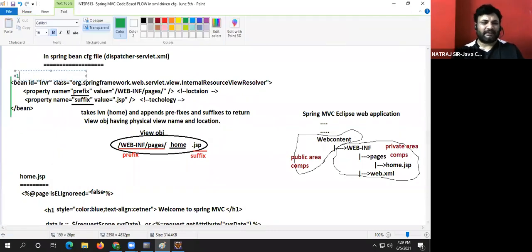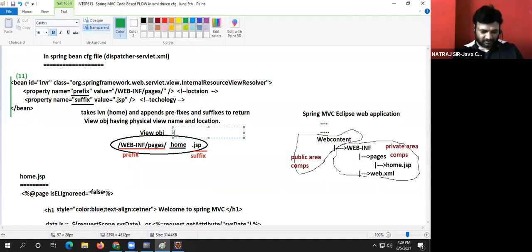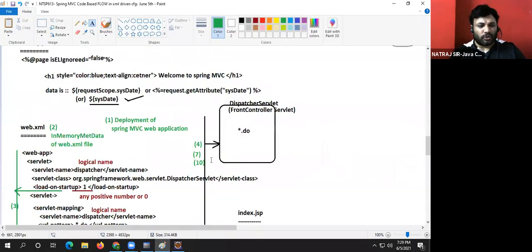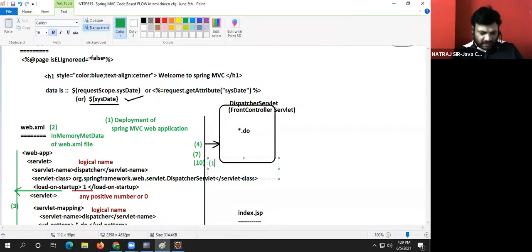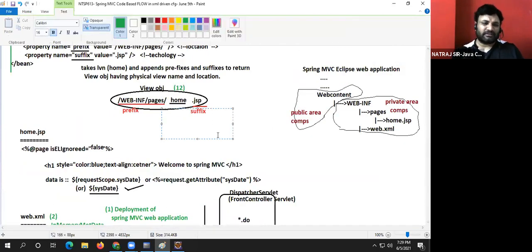Number 11. From the view resolver, what does it get? A view object. That view object goes to the dispatcher servlet. Number 13: on the view object, what method will be called? The render method will be called internally.